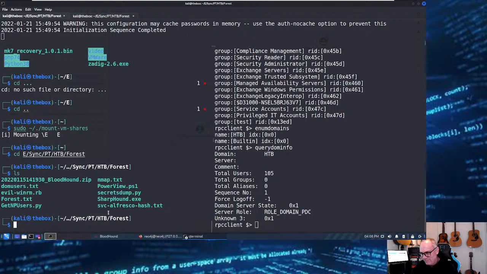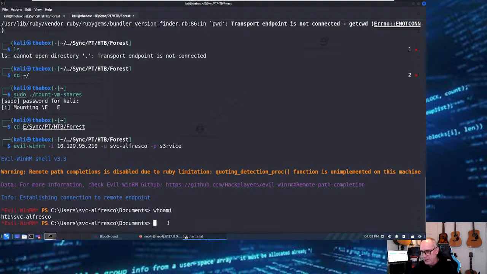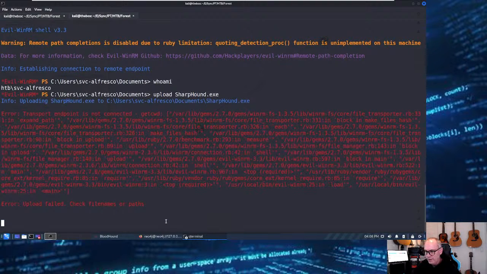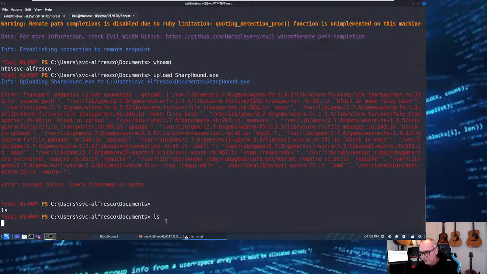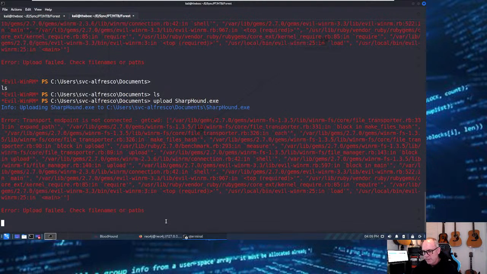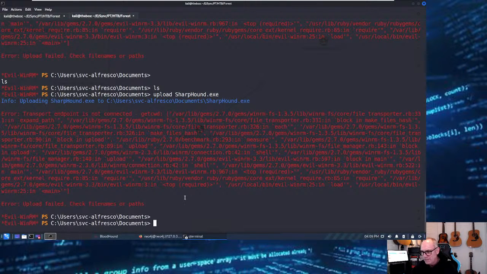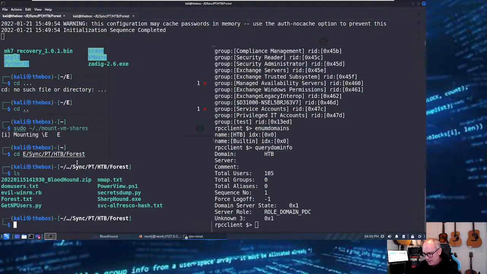So we do have SharpHound.exe in the folder there. So from here we can just say upload. So this is one of the beautiful things about Evil WinRM, is we just say SharpHound.exe, and that failed. It's unfortunate. And it also does command repeat and that kind of thing. So that's unfortunate.